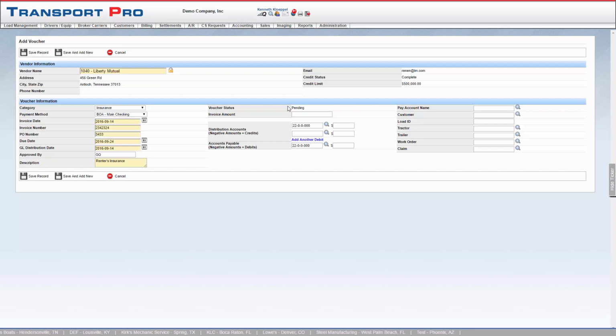Looking at the second column, you will see that the voucher is in a pending status, as you have not approved it yet. Enter the invoice amount. The amount you enter will auto-populate in the Distribution and Accounts Payable fields. Be sure that the correct accounts are entered here. Fill out the fields in the third column, if applicable. These fields assist you in identifying which items are associated with the voucher.